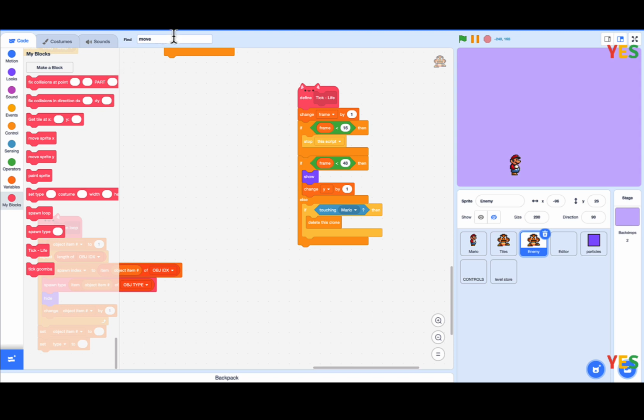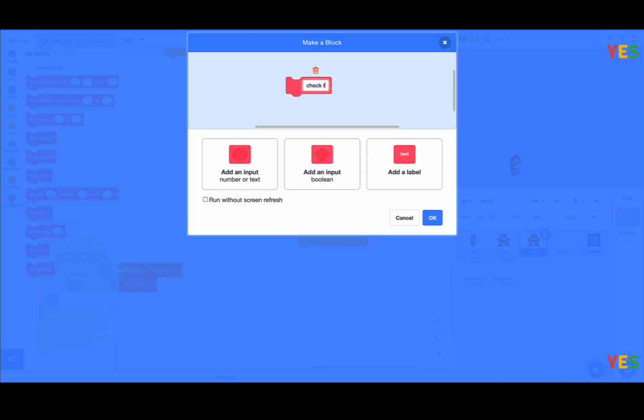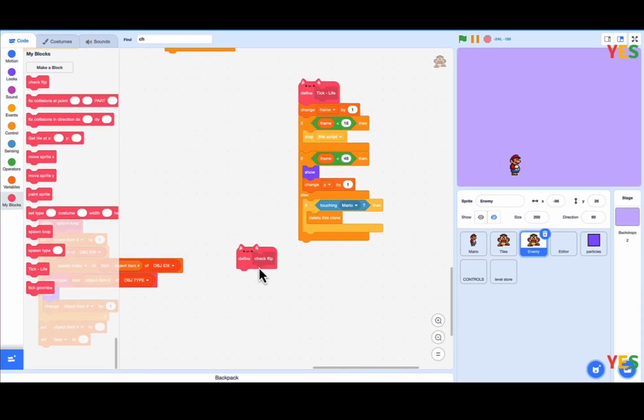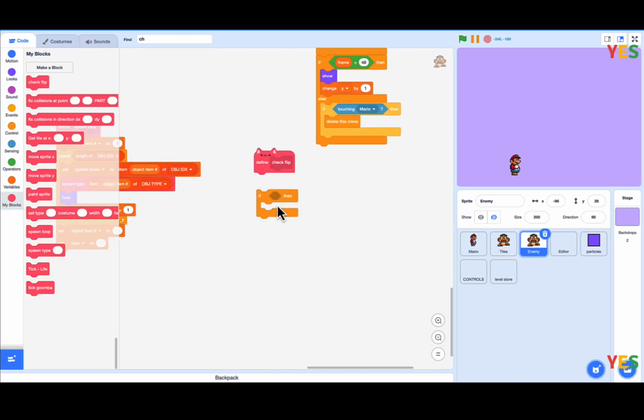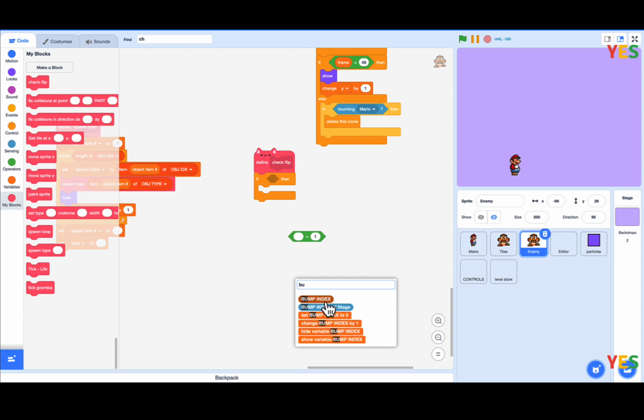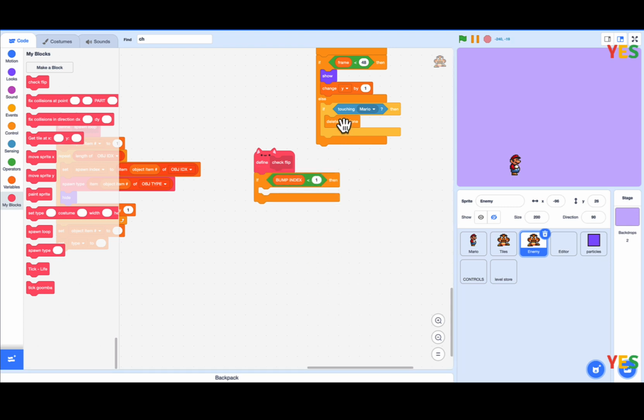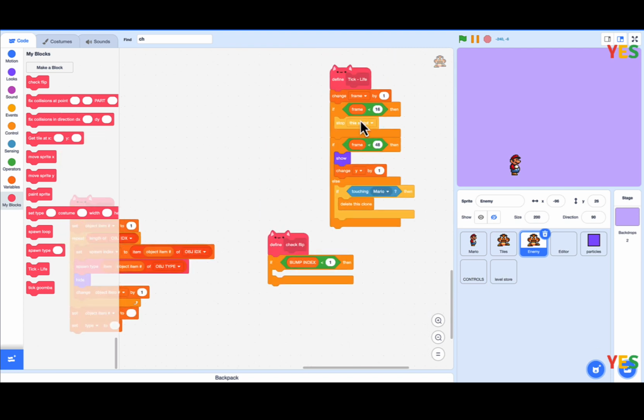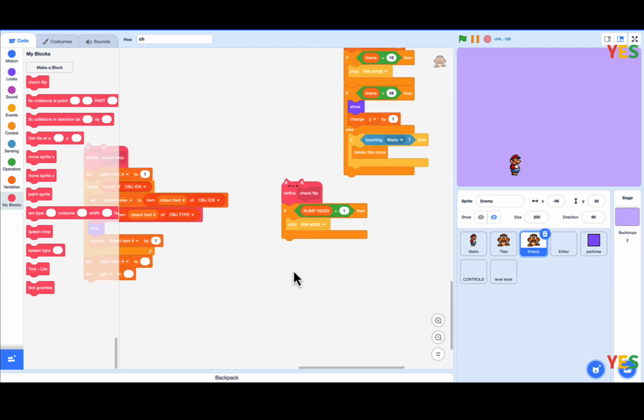Now let's make a new custom block named check flip, and run without screen refresh. Under the check flip block, put an if bump index is less than 1, and stop the script. We simply just stop the script. And then we're gonna get tile at x, y.